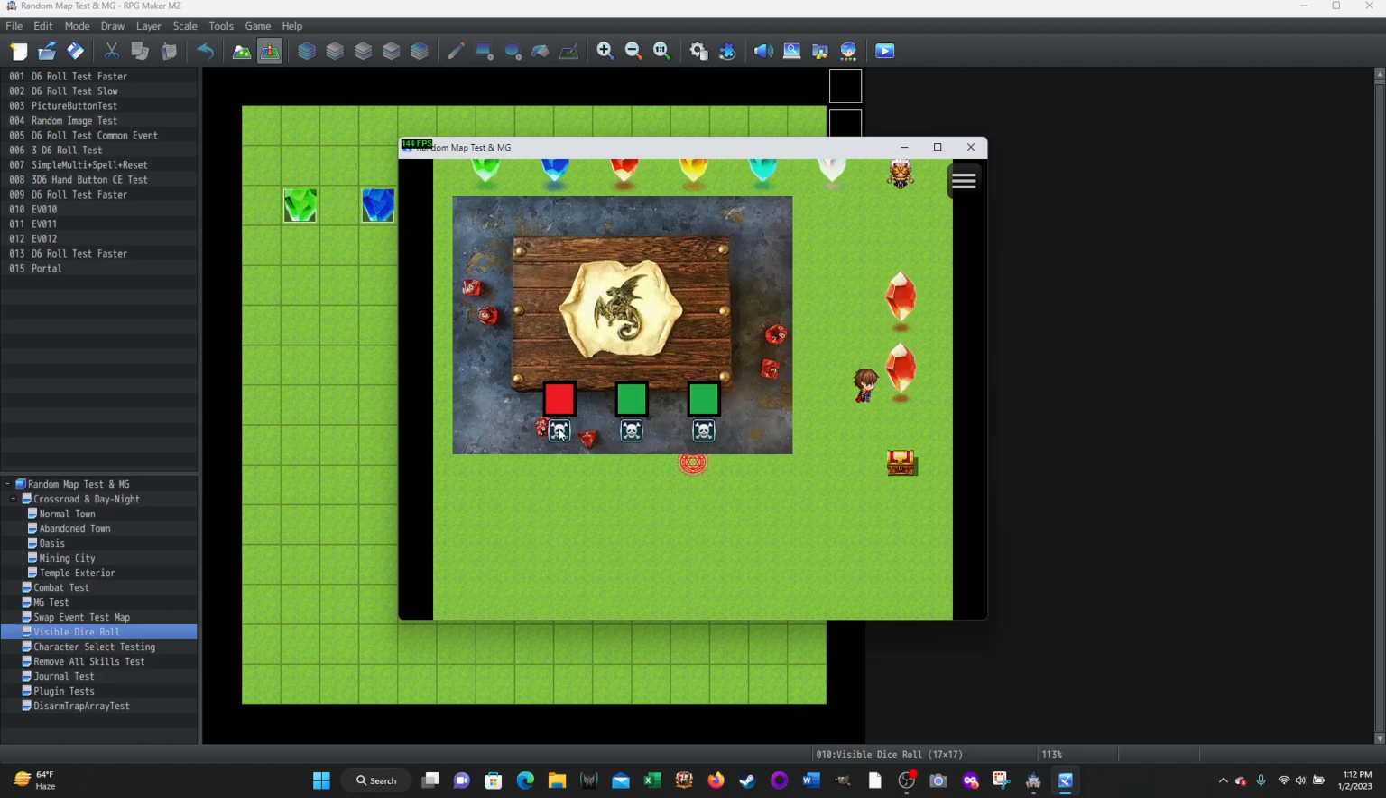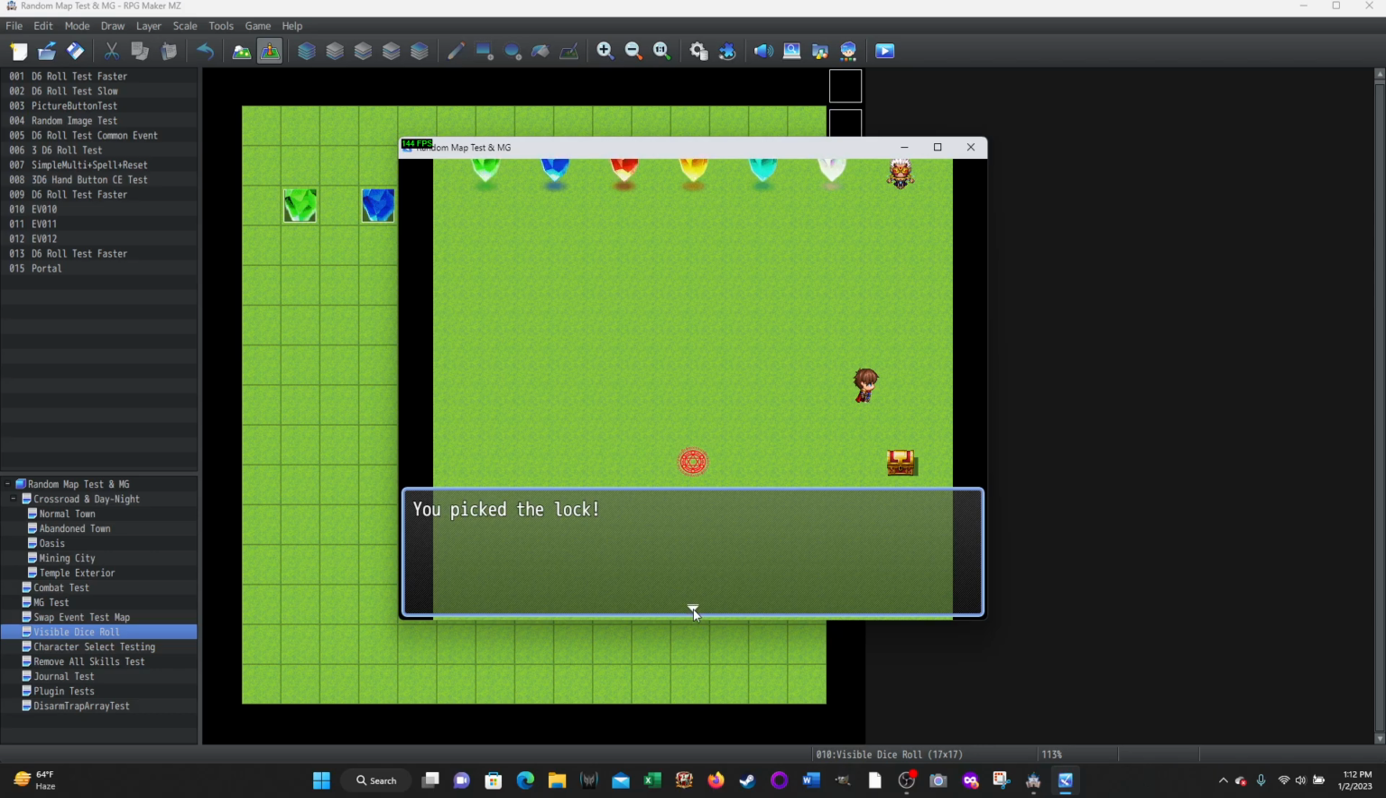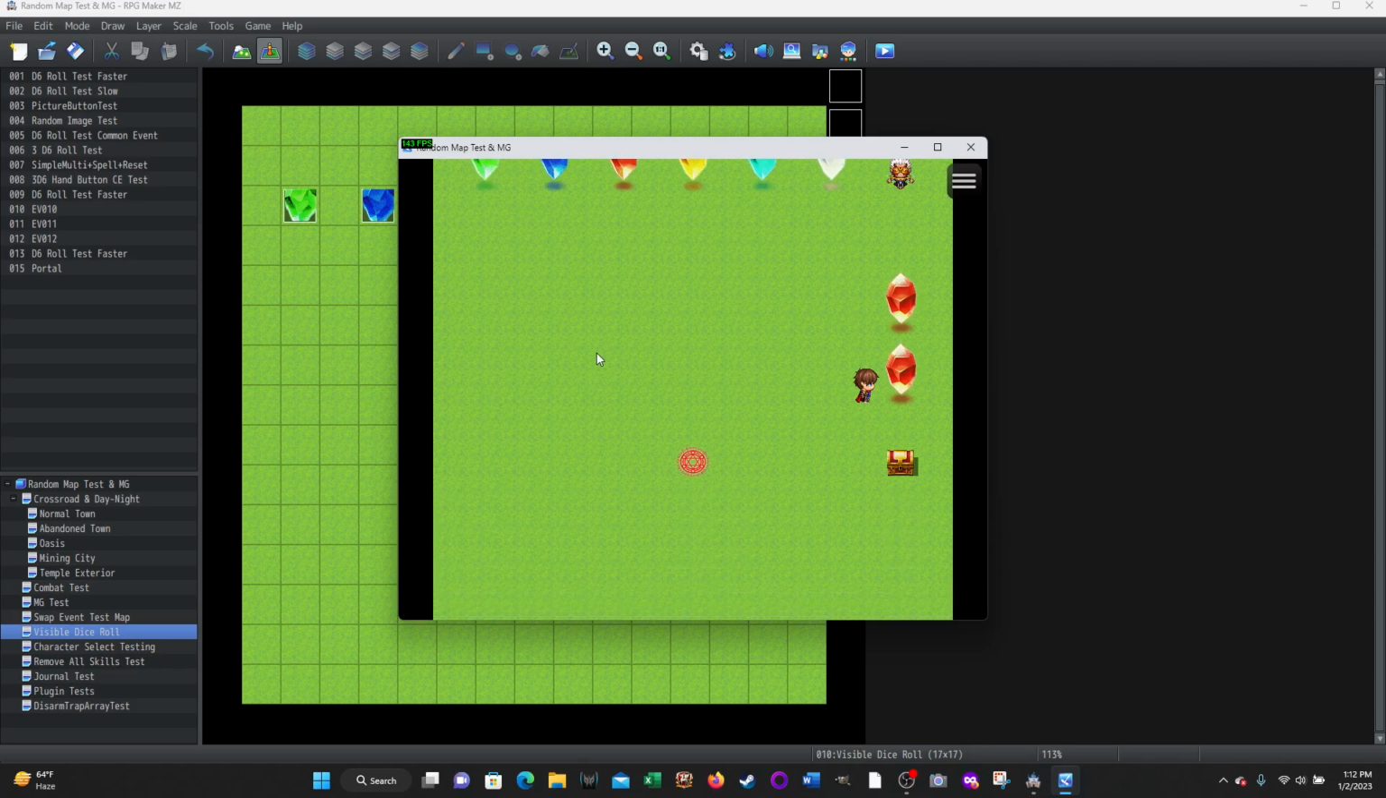Okay, so that's all it is. Boom, and boom, boom. Yay! Look at that. I got success. All of them. And I picked the lock. Okay. So anyway, that's the two lock picking things.